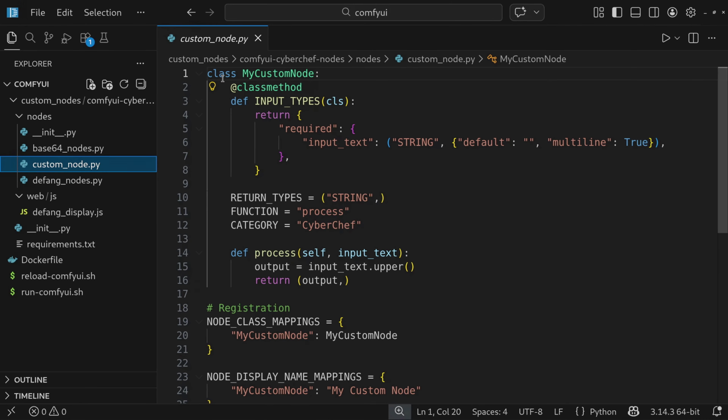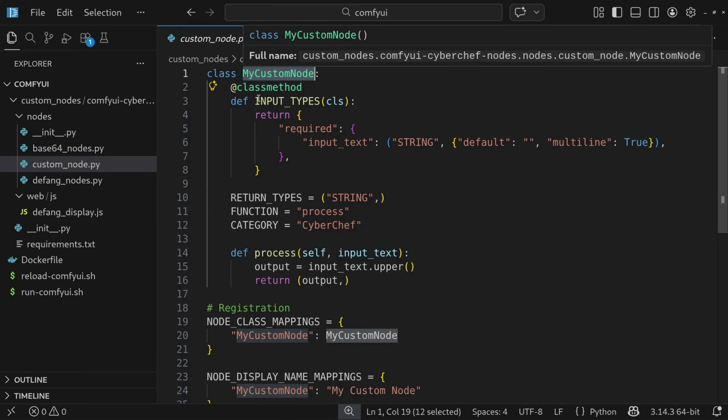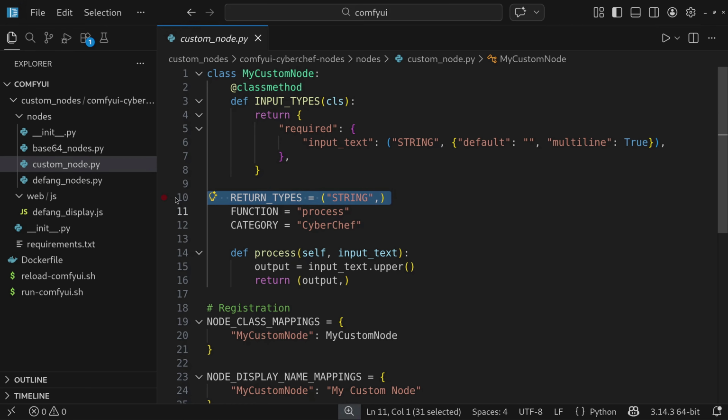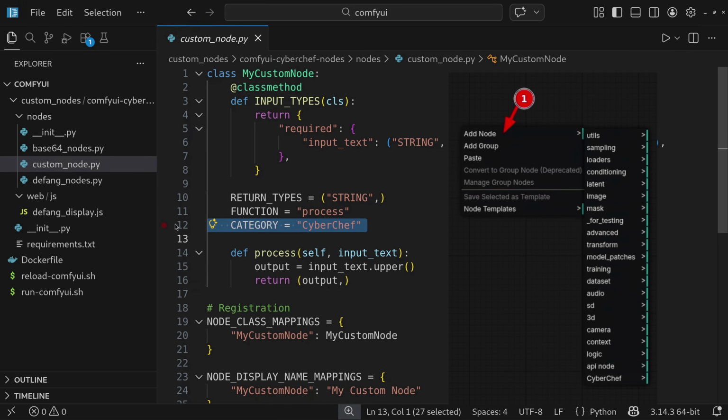Here is the fun part. Let's understand what constitutes a node in ComfyUI. A node is simply a Python class. You give it a name, for example, my custom node, and it defines the input types, the return types, the processing function, and the category where the node will be searchable within the node library.